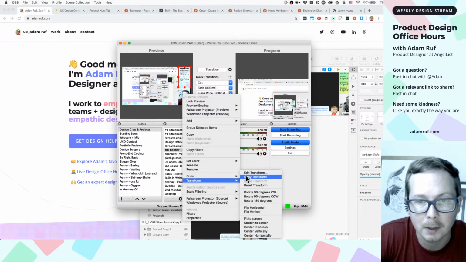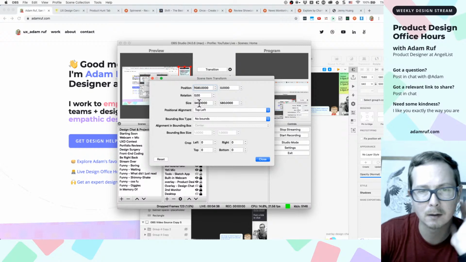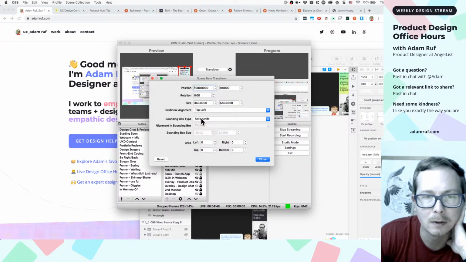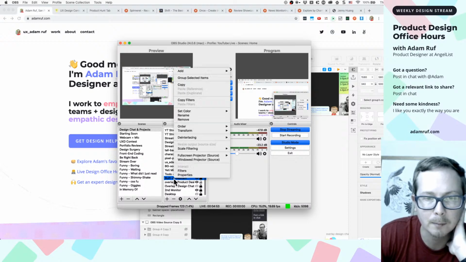I've got cropping going on. So, wait. Bounding box. No bounds. Let's try this again. Okay, webcam.